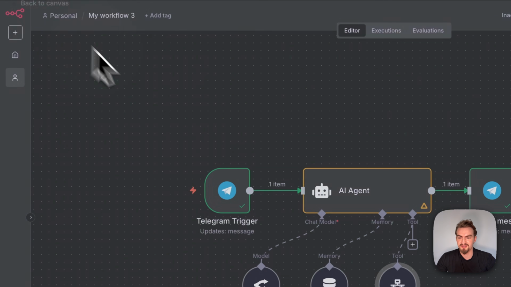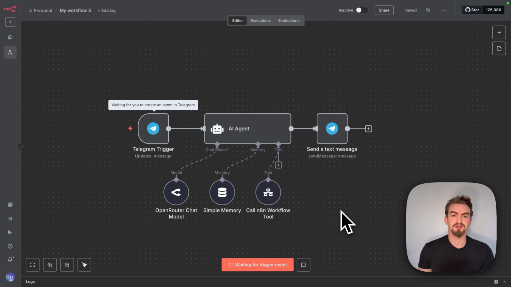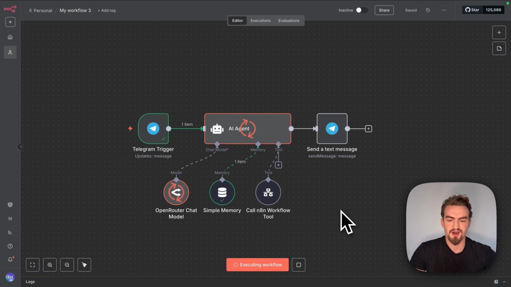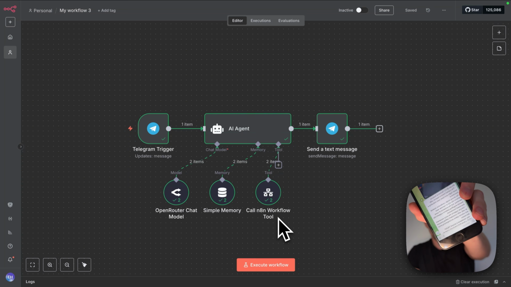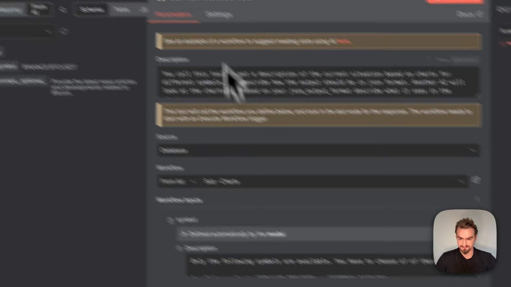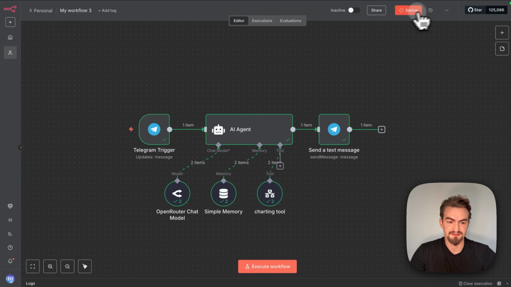And now we can go back to Canvas, click save, and click execute workflow. When I now instruct my AI agent to give me a Bitcoin analysis, we see our AI agent thinks about which tool to use and decided to use our chart tool. And now our AI agent was able to give us a full analysis. And the last thing we have to do is to rename our node so we know what tool it is. For that, I click here inside and call it charting tool and go back to Canvas and click save.